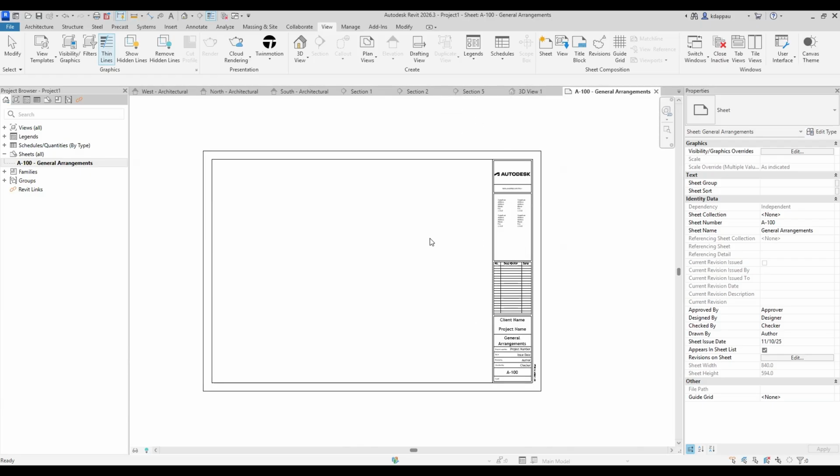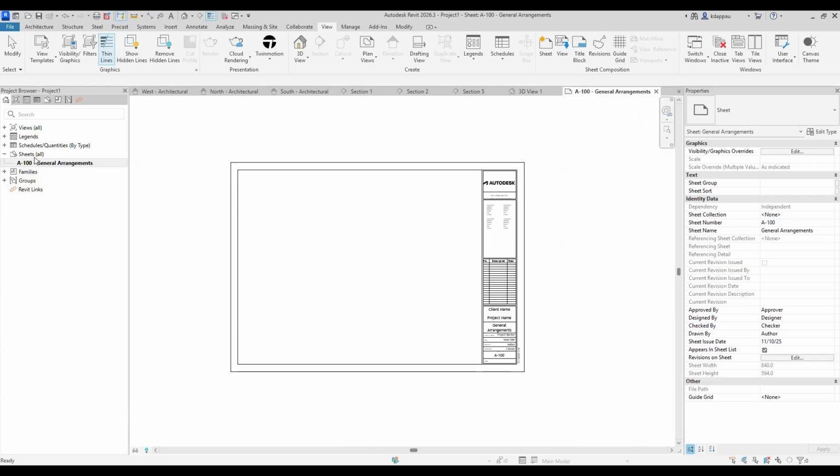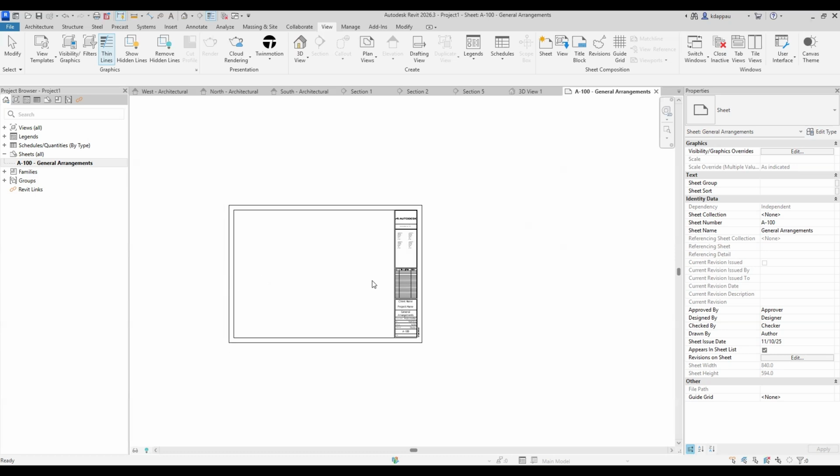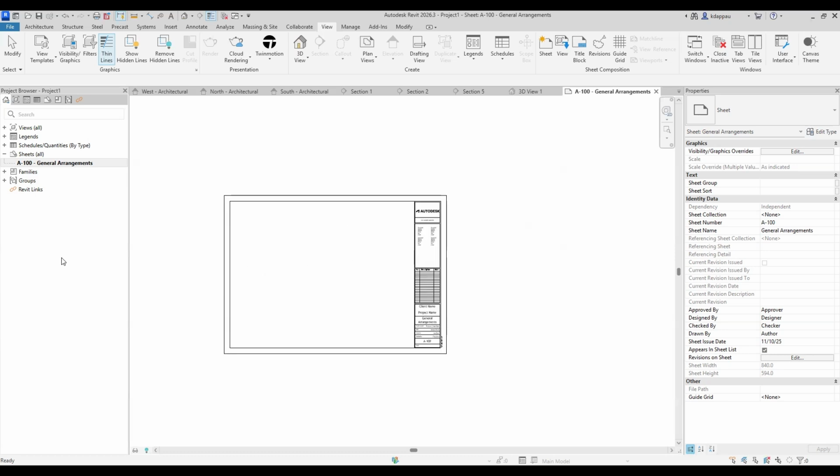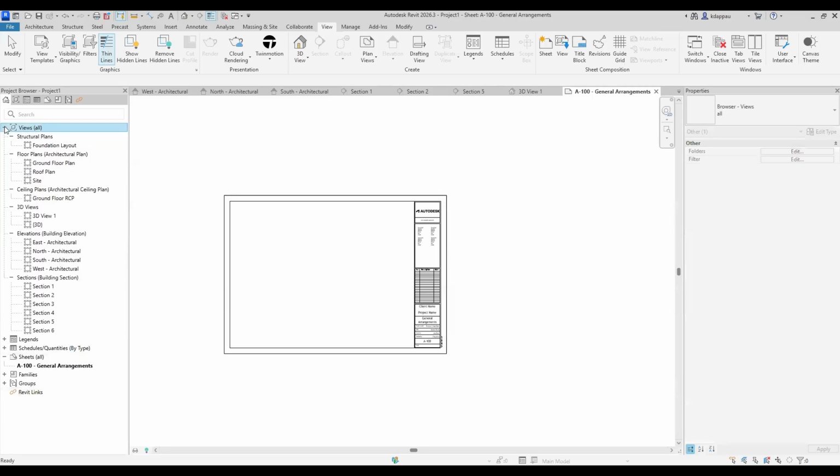When I create a sheet like this one, I can go to sheets again, then right click, new sheet, and then create another new sheet. But for now, let's work with this one. When you create a sheet like this one, you can then go to the views.